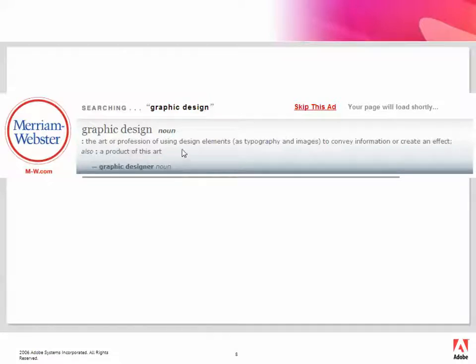It's the art or profession of using design elements such as type and images and colors and textures and lines and shapes to convey information to create an effect. So the idea with graphic design is it's artwork with a purpose. Like a magazine layout, you want the person to see your magazine and do something like buy stuff or go somewhere or go on this particular vacation. So you want it to have an effect.